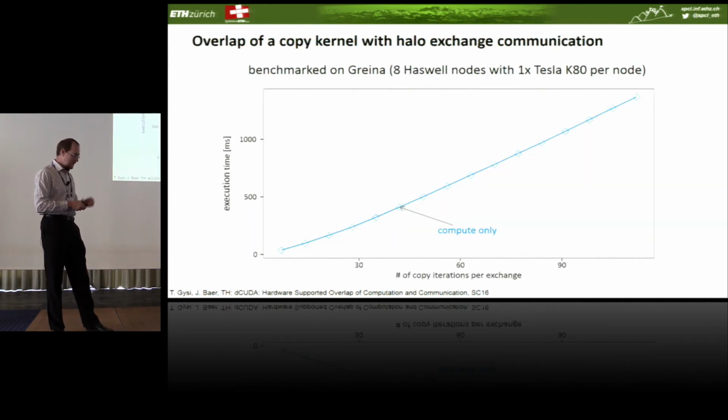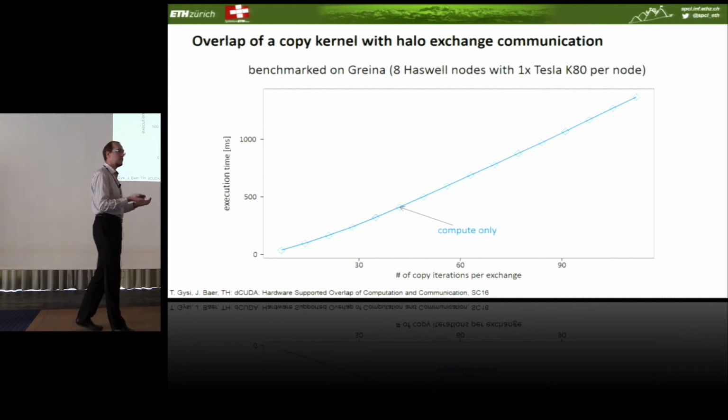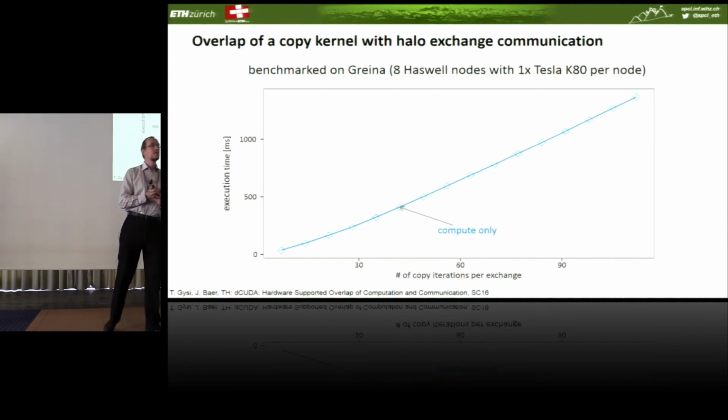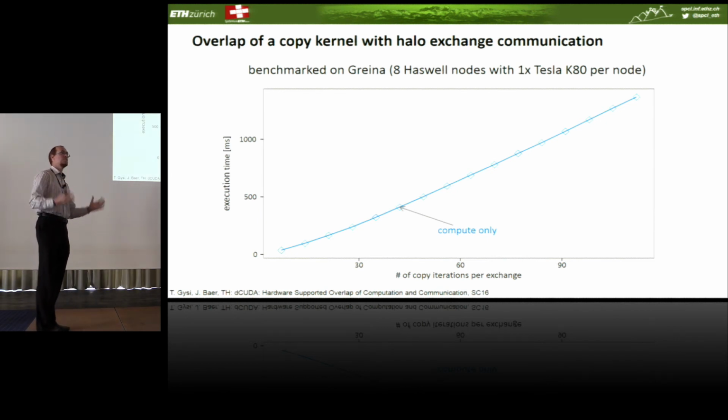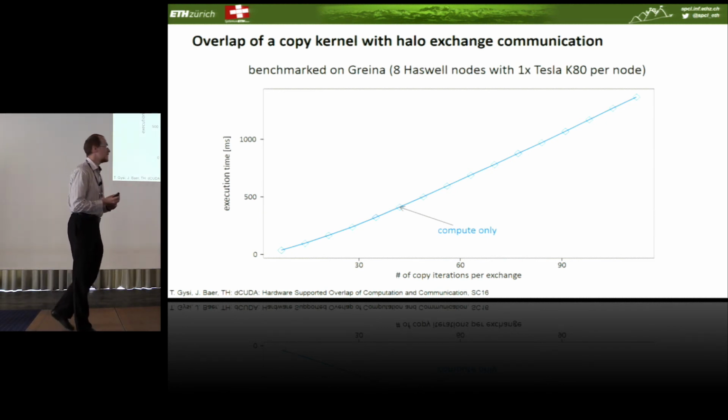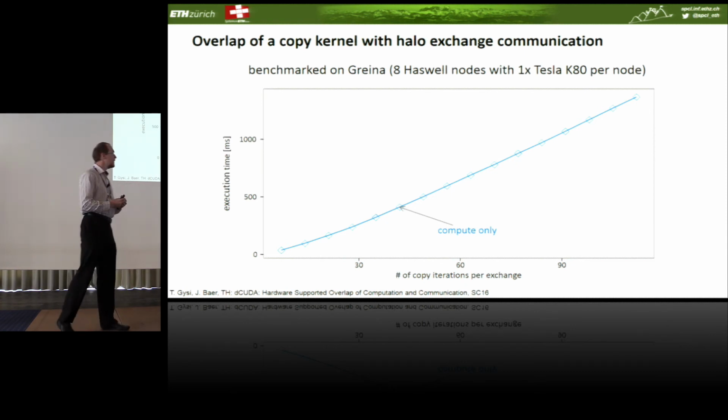Okay, but now let's actually look at the thesis that I stated at the very beginning. Do we actually achieve higher performance? Do we achieve this automatic communication overlap that I've been promising you the whole talk without giving you any numbers? You should be very suspicious at this point.